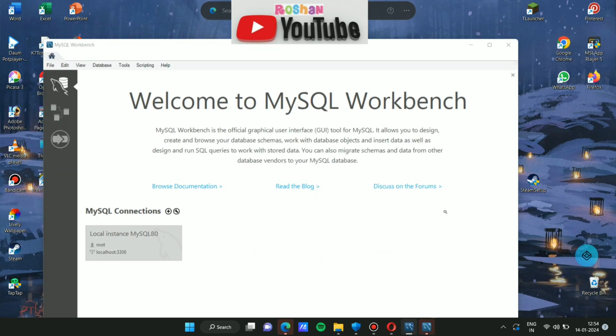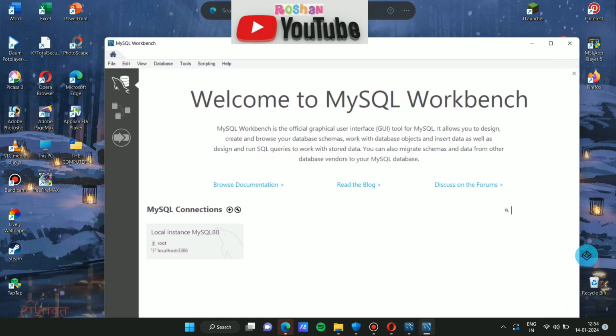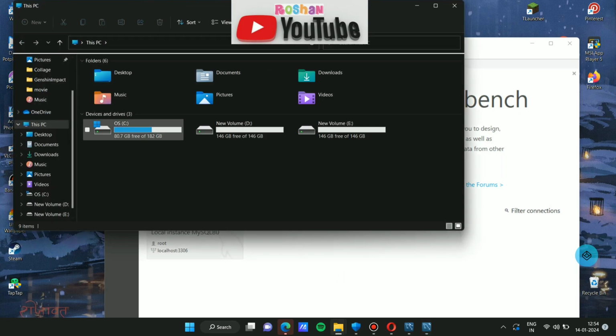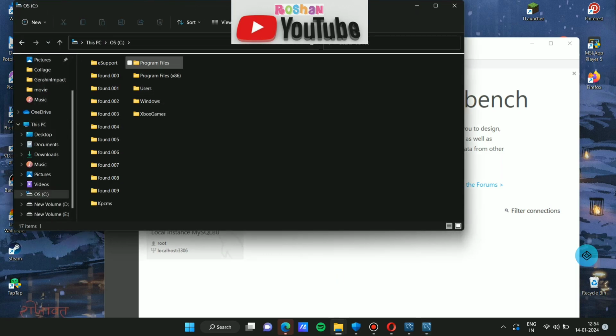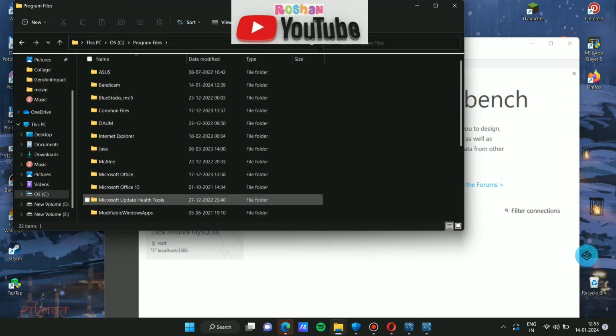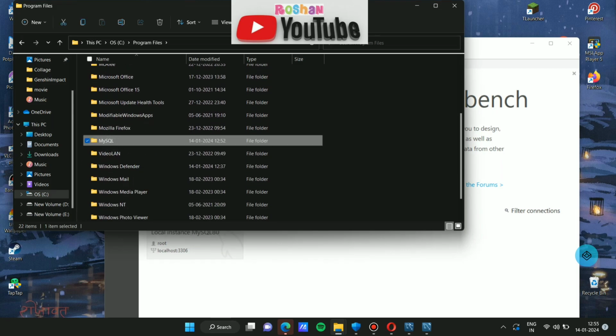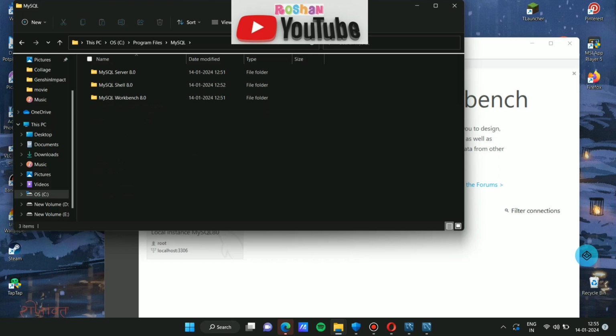Now we have to set the root of our program. So for that what you have to do, you have to click on the My Computer option or This PC or whatever. I will be clicking on the This PC option. It depends on your computer what name you have. So you open the C drive, then go to Program Files, then scroll down and search MySQL. When you get the MySQL option, then click on MySQL Server 8.0.